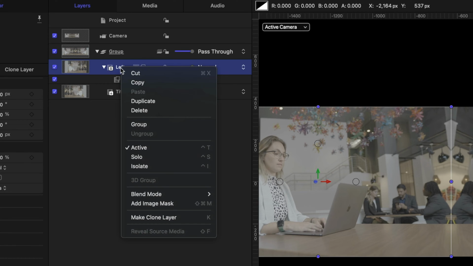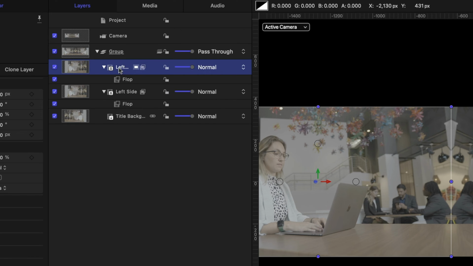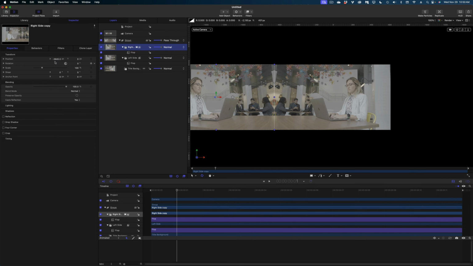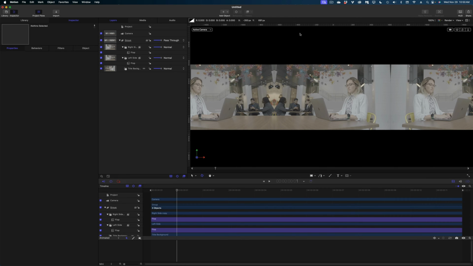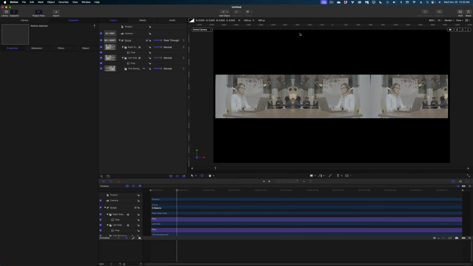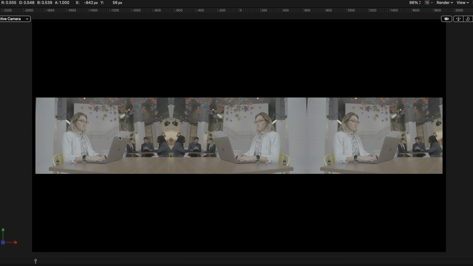Now in my project pane, I want to duplicate this because I want to put another version of this video on the right side. So we're going to duplicate. I'm going to rename this right side. And on the position, I'm going to give it a value of +3840 on the X position. Let me zoom out my canvas so you can see. I've got three versions of my video clip and they're all mirror images of each other.